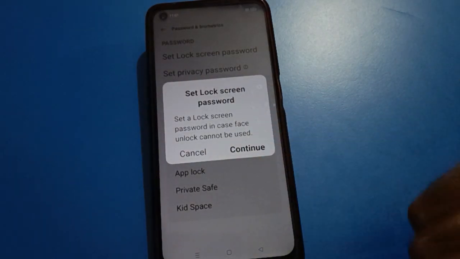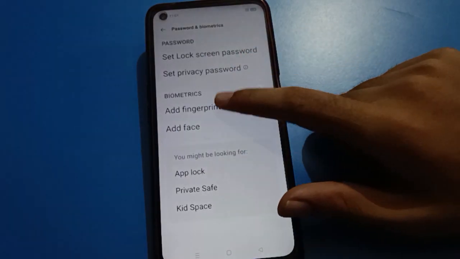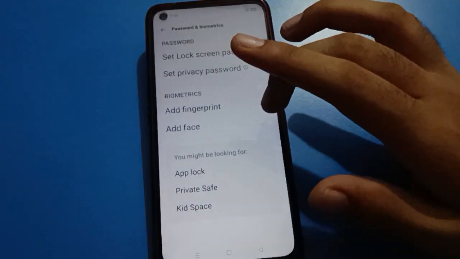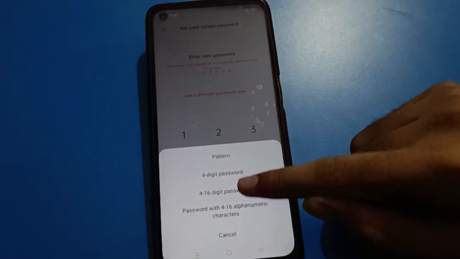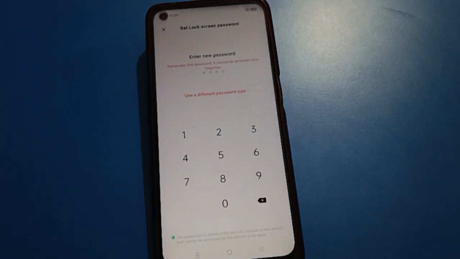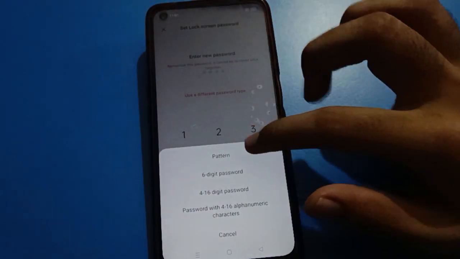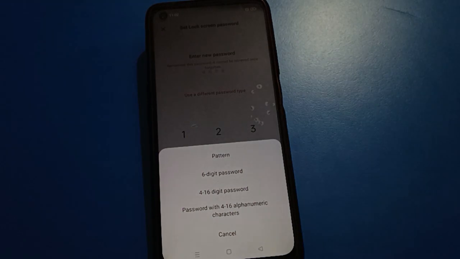First of all guys, you will have to set face lock data, then you can start your face lock setting. First of all you will have to set lock screen password, and if you click your fingerprint, first you will have to set lock screen password, then you can use fingerprint lock setting also. So I will click here, use a different password type, and I will use face lock plus 4-digit password. And if you want to use face lock plus pattern password, you can use that. 4 to 16-digit password you can use, alphanumeric password you can use in your oppo mobile.